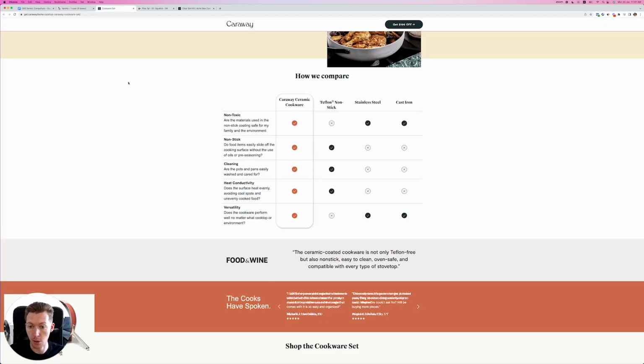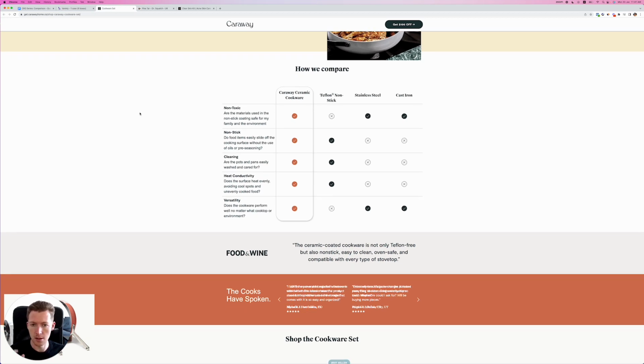If you look at Caraway, this is another example. It's probably my favorite comparison table for the design. A little bit more information, but you can see here that Caraway makes pots and pans that are ceramic. Ceramic pots and pans, Teflon free, non-stick, is really what they do. So it's a very premium product.